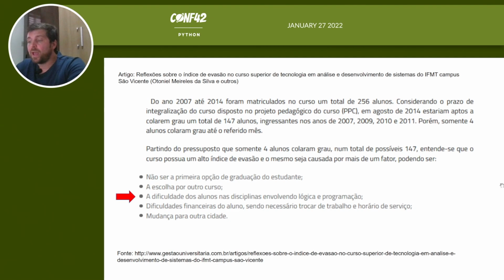Here again we have another research. Sorry, it's written in Portuguese. But this research is showing the greatest difficulty for students in subjects involving logic and programming. Just to make the most of the time, I won't read it all. By the way, it's also in Portuguese, but I will supply all sources in the presentation, and they will be published on Speaker Deck after our talk.